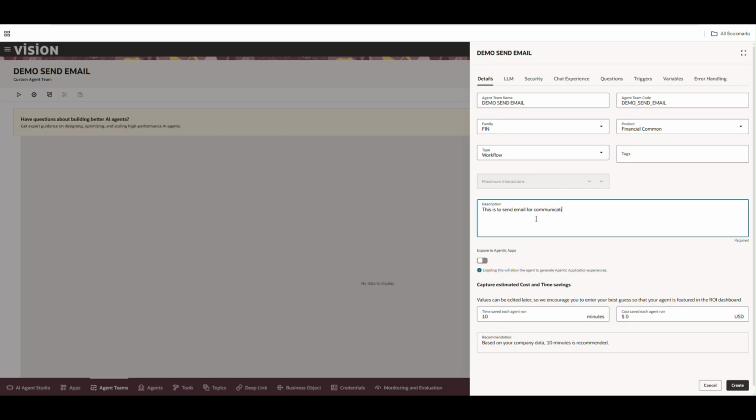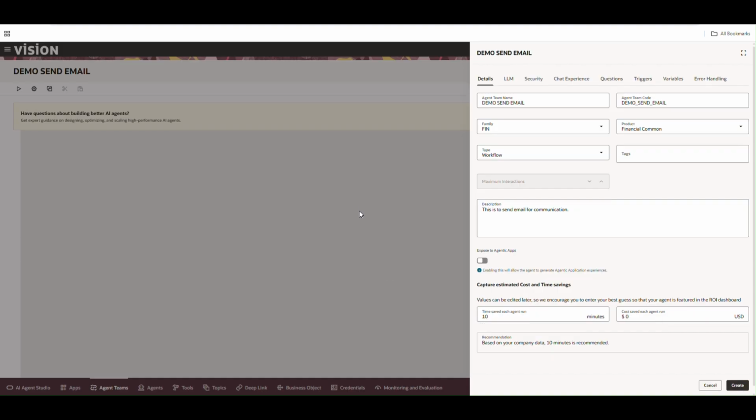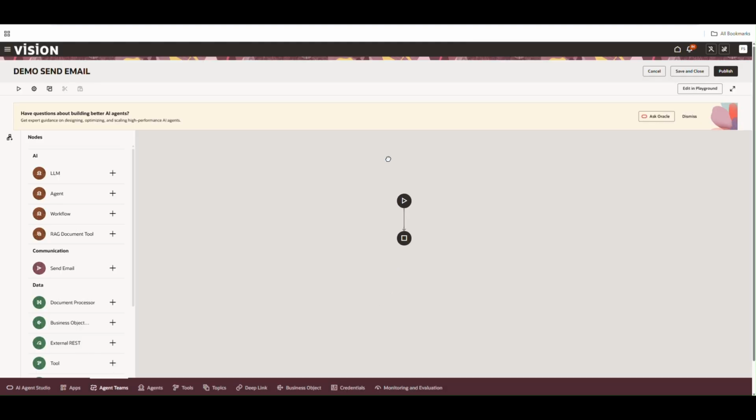I'm just writing a random description for now, but make sure that when you are creating the agent teams, your description is full-fledged. I'll make sure that I am selecting the right LLM. For now, I'm going with the default LLM model which is provided, but I can check other models also. I do not want to do it right now. I will go with default, and I will just say create. Now we are on this workbench for a workflow agent.